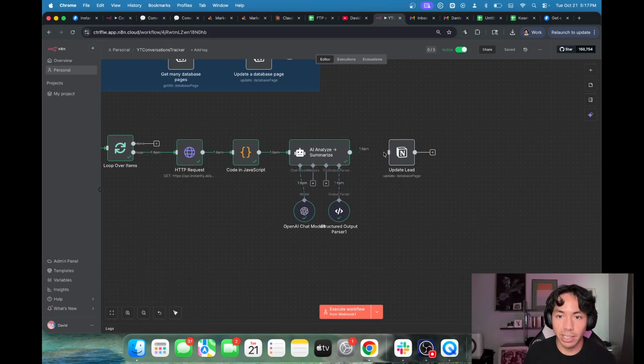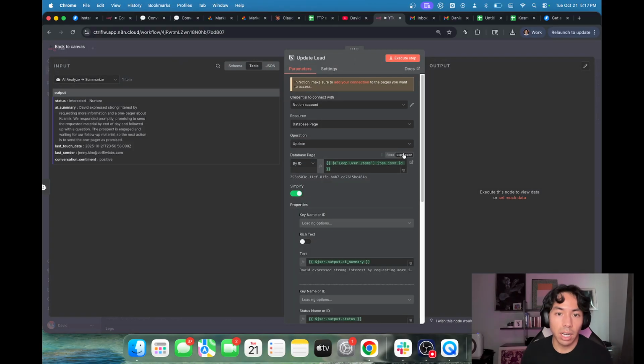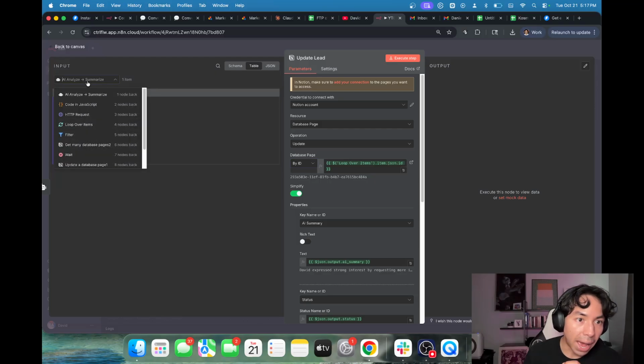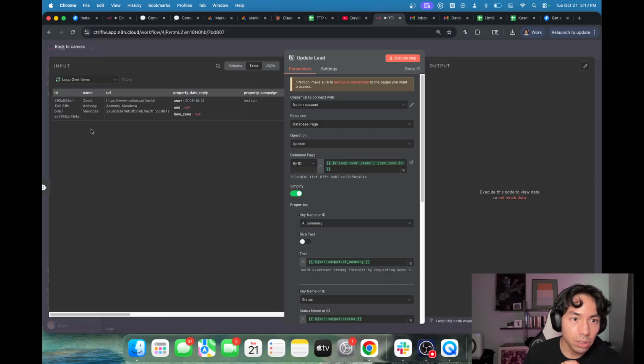Perfect. So let me connect this to the update lead. What you're going to want to do is hit the Notion node, database page, and we're going to update. And now we have to select the ID. If we go back to our loop over items, we're going to select the ID of that row or page, and put it here.